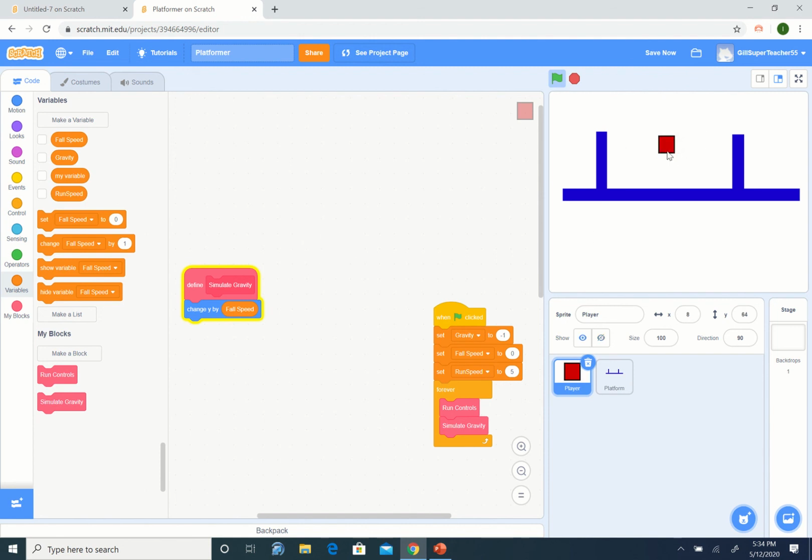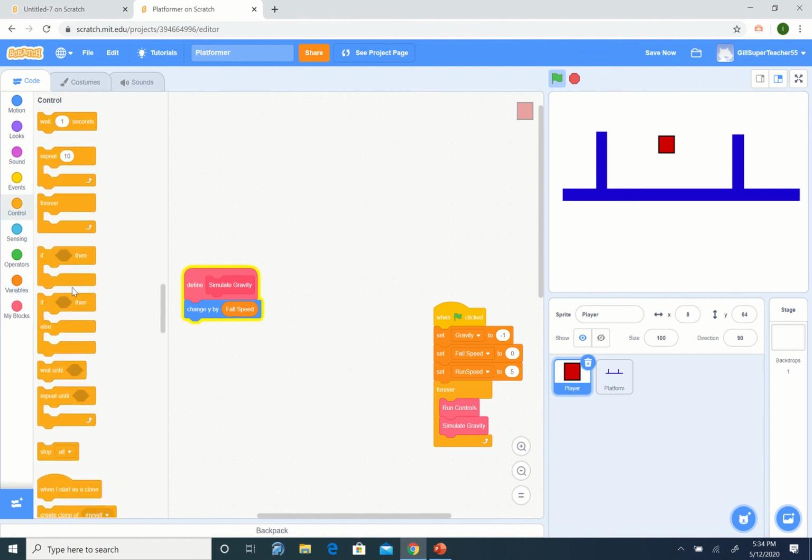And now we need to determine: should we increase the fall speed, or should we decrease it? So we need an if-else statement. So let's go to control. If something, then something. Well, when are we going to increase the gravity? It's going to be when it's not touching the block. So if we're touching the block, then basically do nothing. Otherwise, we're going to have the block fall. We're going to increase the fall speed.